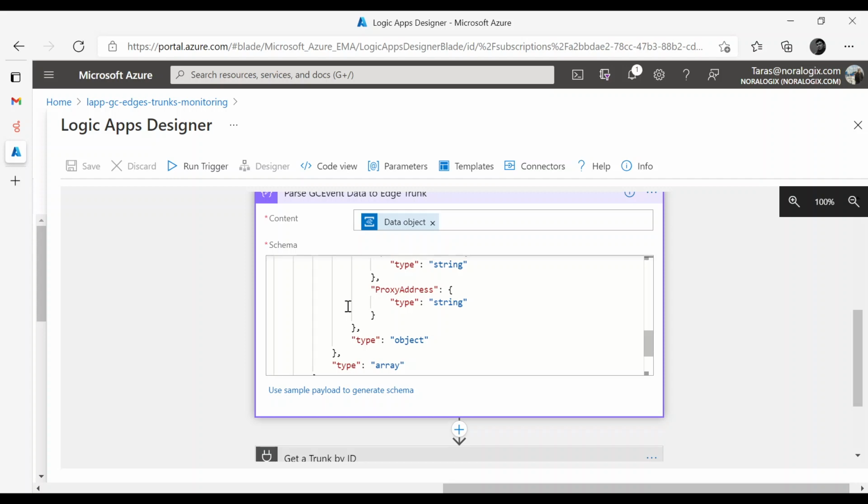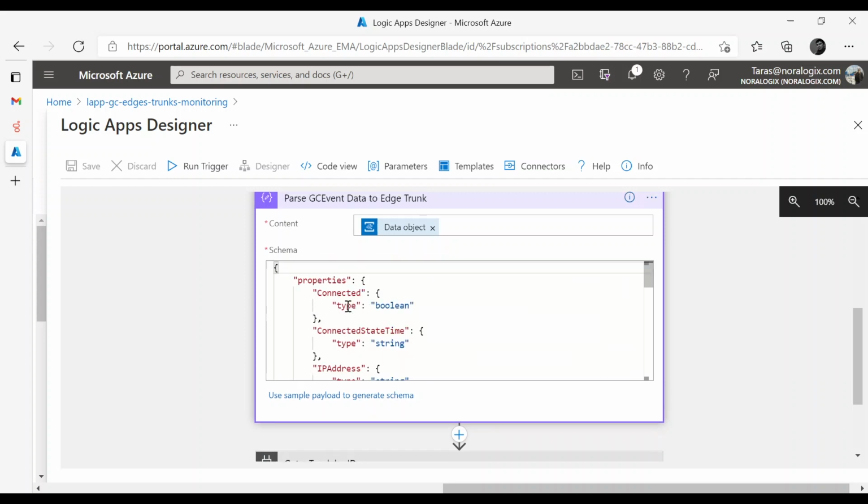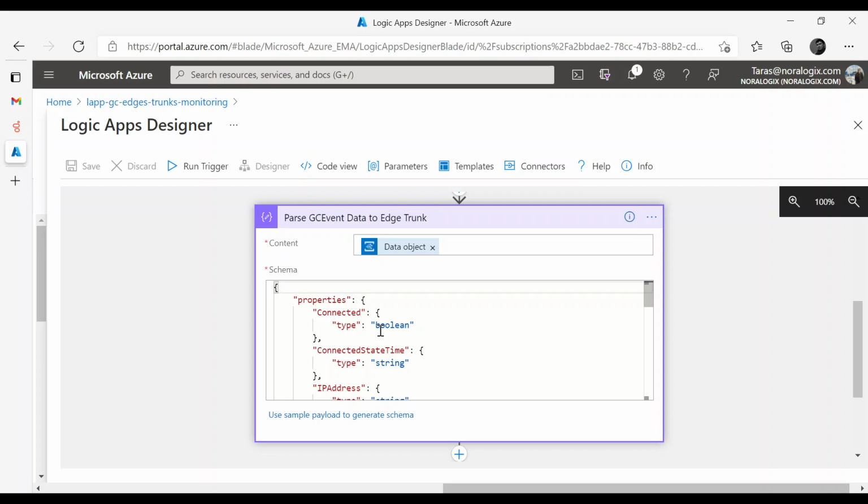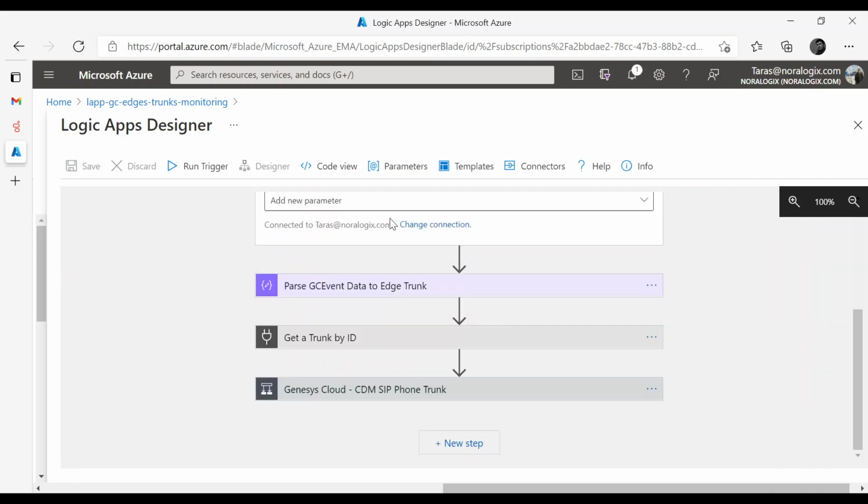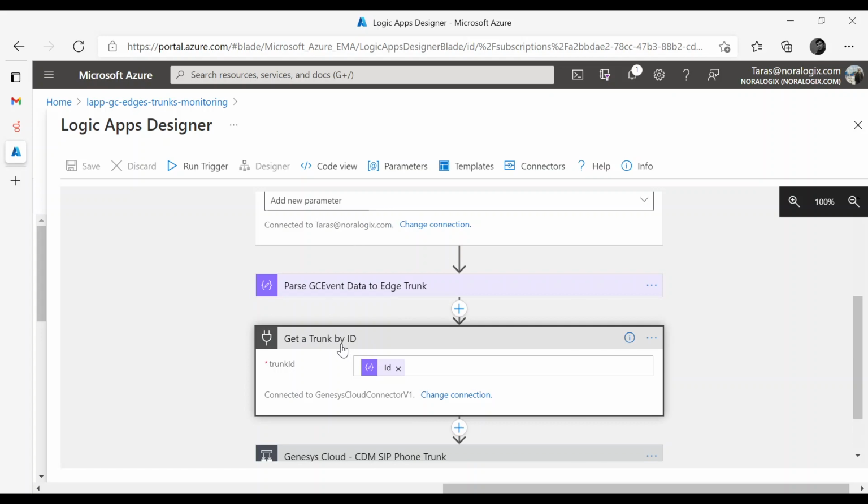So, for example, if it's connected or disconnected, if it's in service or out of service, also multiple trunk errors, trunk metric options, state and errors, or for example, if trunk was changed from Genesys Cloud admin page. So here we parsed GC event data, then we can get trunk by ID.